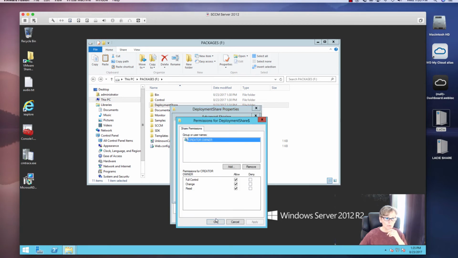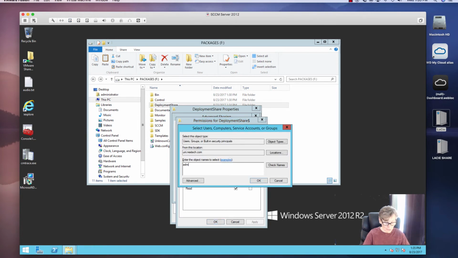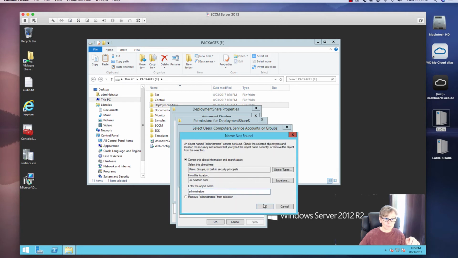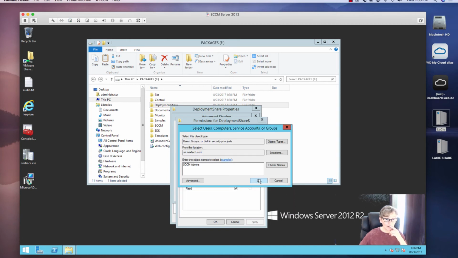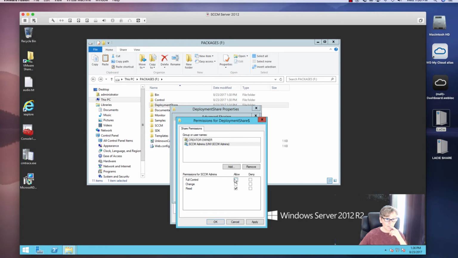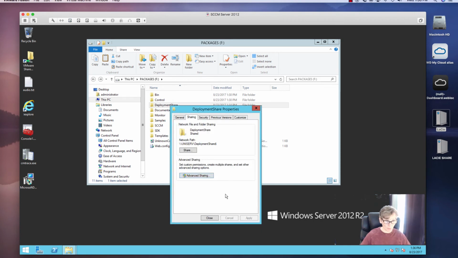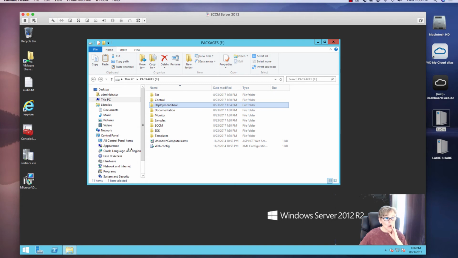Permissions, we have creator owner. We're going to go ahead and add some additional administrators. I didn't spell that right, as I normally don't. Guess my typing today is not the best. Alright, we're going to use SCCM admins for now. I'll add the administrator later. There we go. So we've got that. The SCCM admin group has the administrator in there anyway, so we'll just go ahead and do that for now. So now we've got the permissions set.